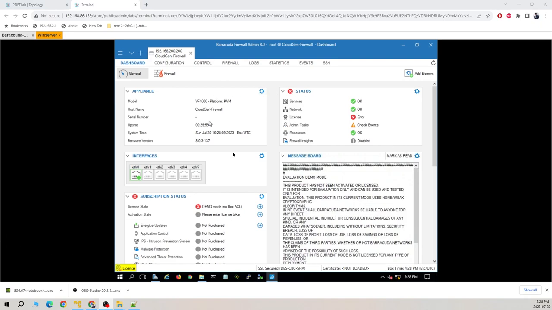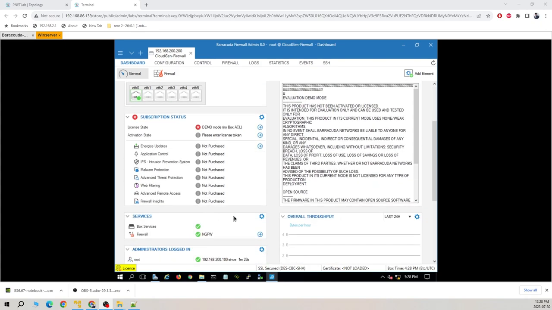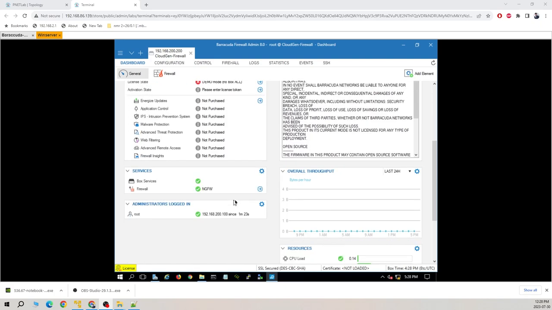So this is the first page we're going to see from the Barracuda. If you check here, it will show the interfaces and application status. Because this is not a licensed firewall, it is a dummy one, so we don't have the maximum services. In the Barracuda, most of the services come with a license, but we have some free services also. We will check those things.